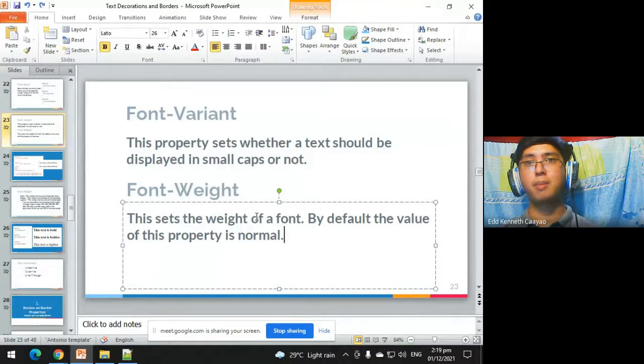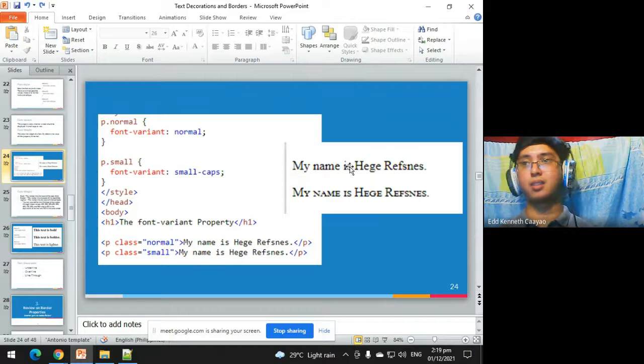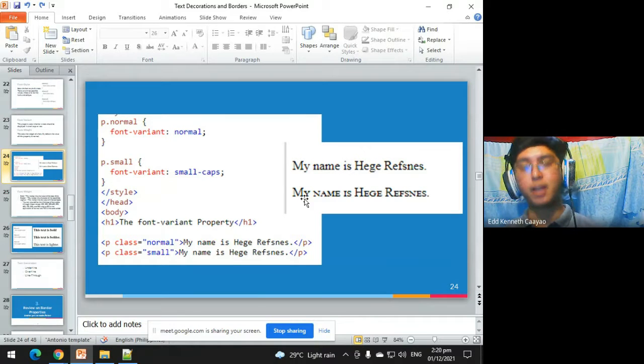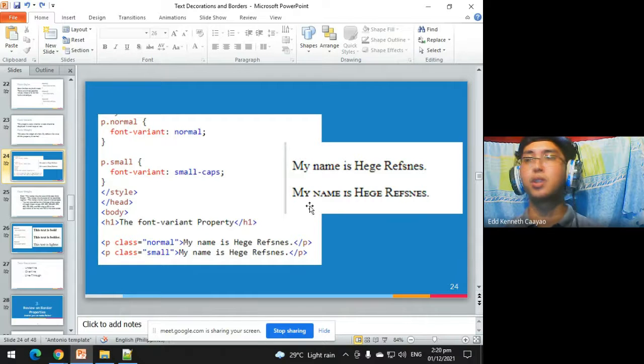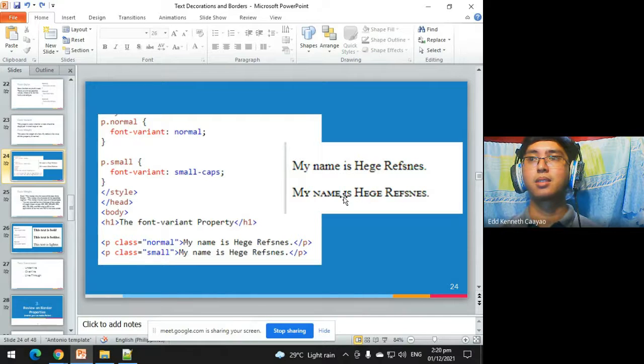Font weight, dito naman papasok yung bold. Okay, example ng font variant. Normal text, uppercase, lowercase. Kapag sinet mo siya ng font variant, tapos ginawa mo siya small caps, it means naka-capital silang lahat. Okay, everyone is capital. Pero yung mga lowercase na letters is just the smaller version ng capital letter nila. As you can see right here, pinaliit lang yung mga capital letters. Squeeze lang into this. Simple.